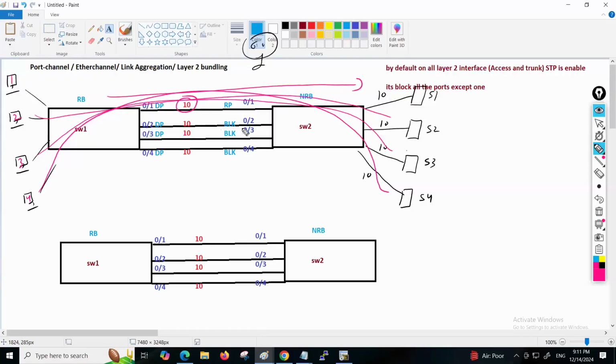So eventually, hypothetically, this 10 gig interface is going to be divided into 2.5 gig each. Again, this is a hypothetical example to help you understand. Because I have 4 PCs, I have divided the bandwidth among them.